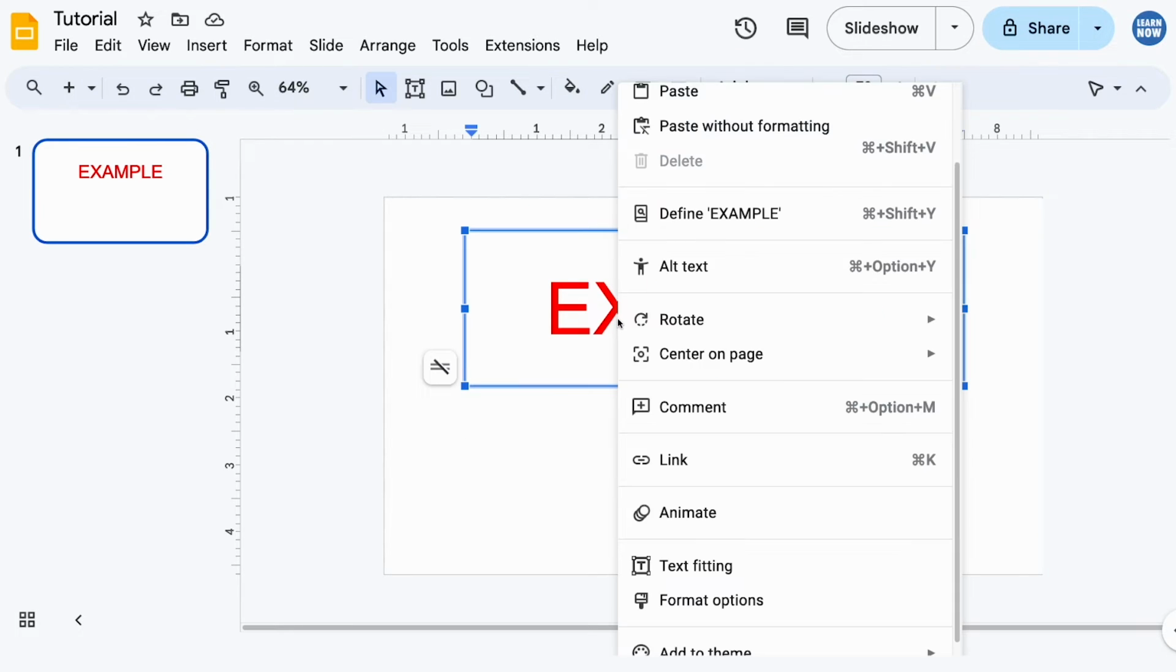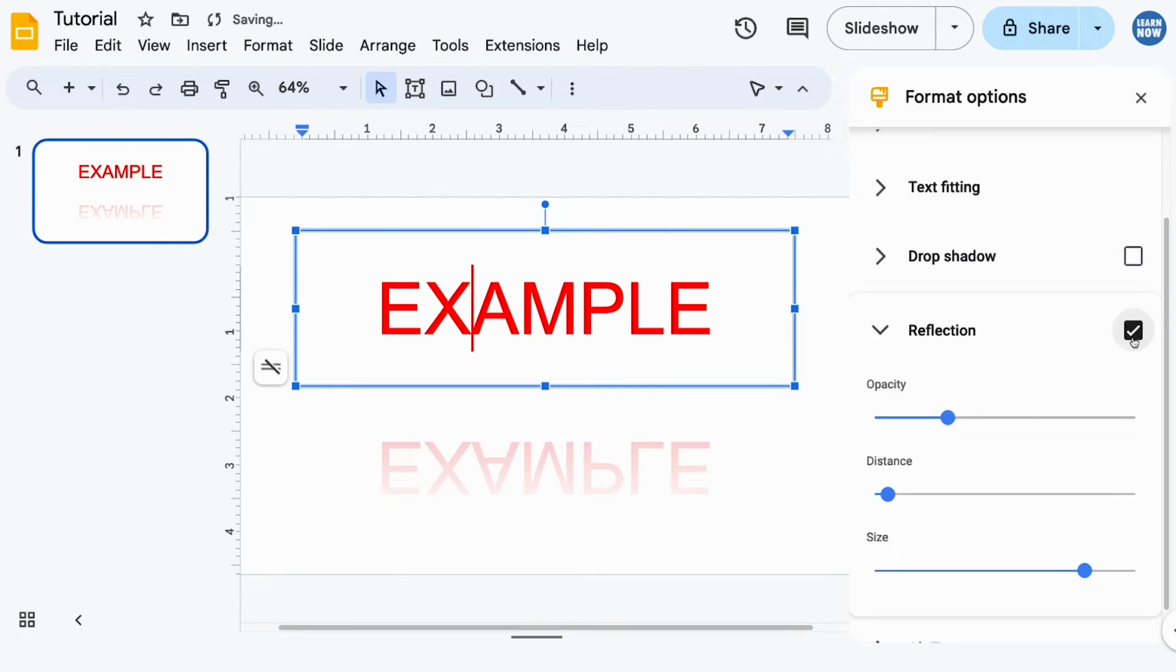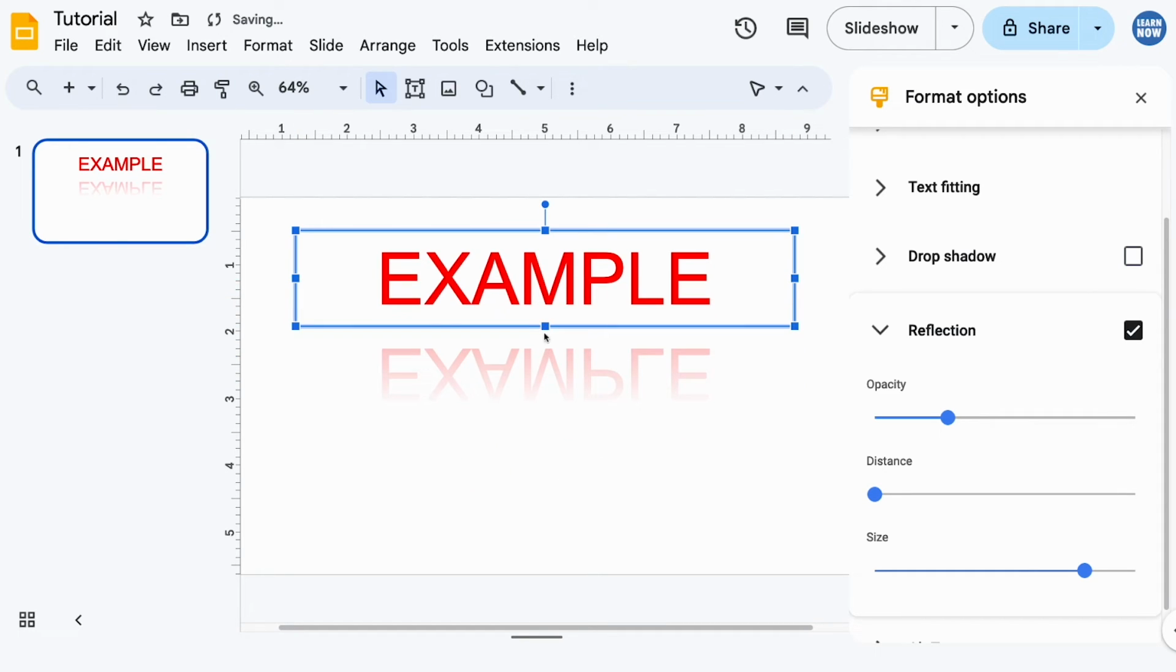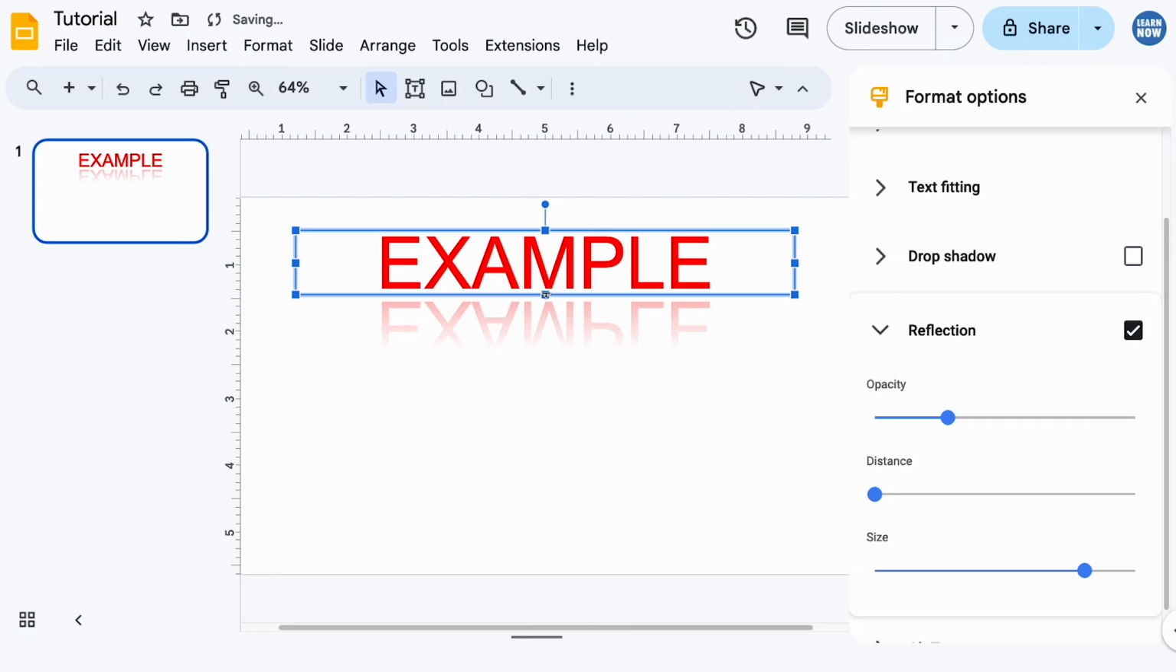When it comes to adding the effect onto text, what I would say is the distance might be quite far away, even if you've put this to the minimum size. This is because it's basing it on the size of the text box rather than the text inside. So you may want to resize the height of the text box accordingly.